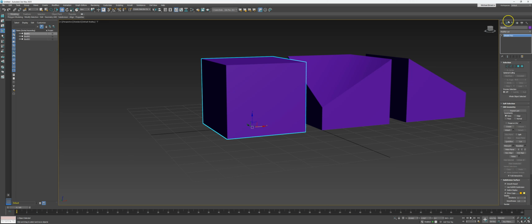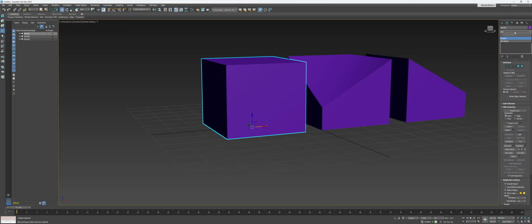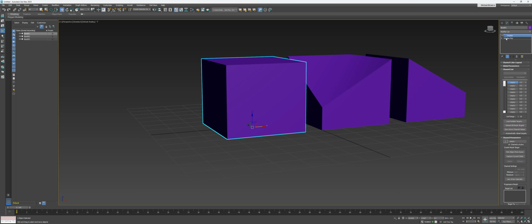If I come over here to my modifier tab, I can click on my modifier list and type morph, and you'll get Morpher. Now it's going to show you all the different morphing channels you can have. You can see you can have 100 different ones if you want. But I think you can even go more than that if you wanted to.